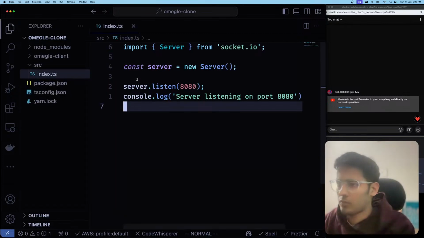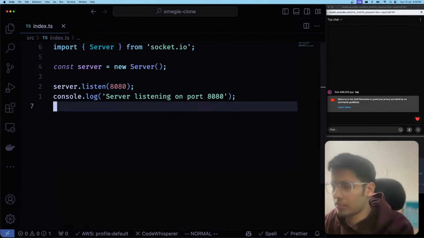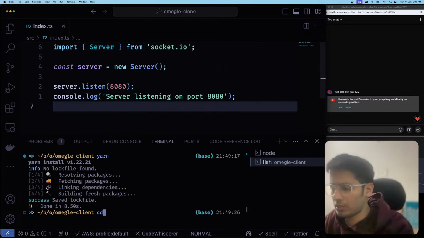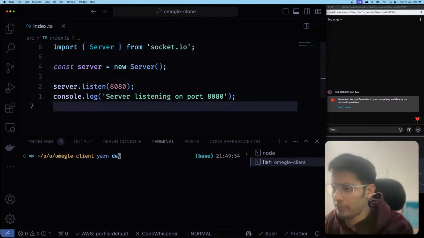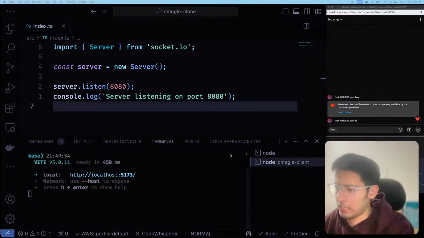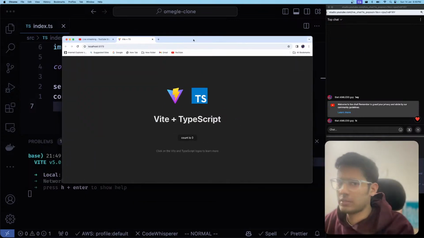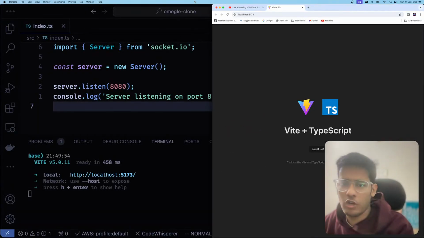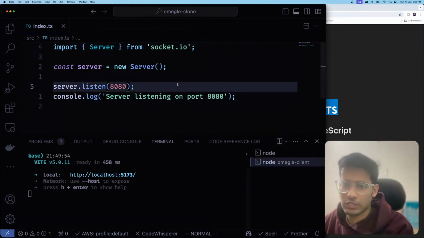Okay, so let's see how our UI looks. We are in the client folder now, and if we just say yarn dev, it will start something like this. So we have a default application like this initially.